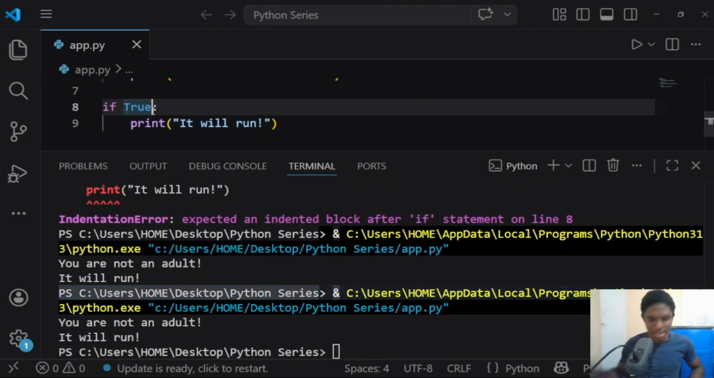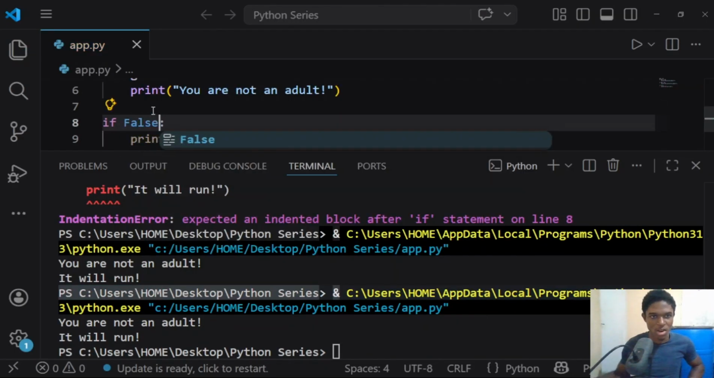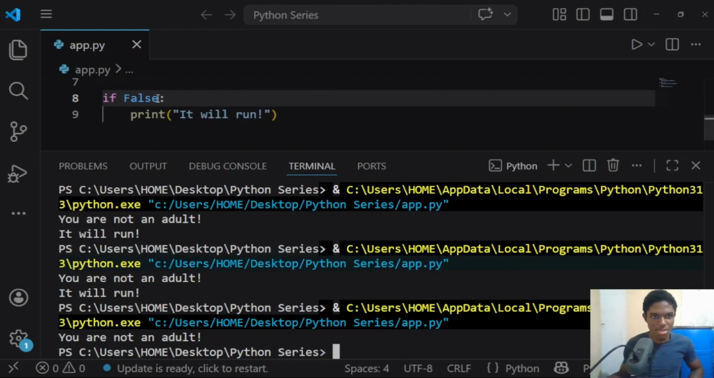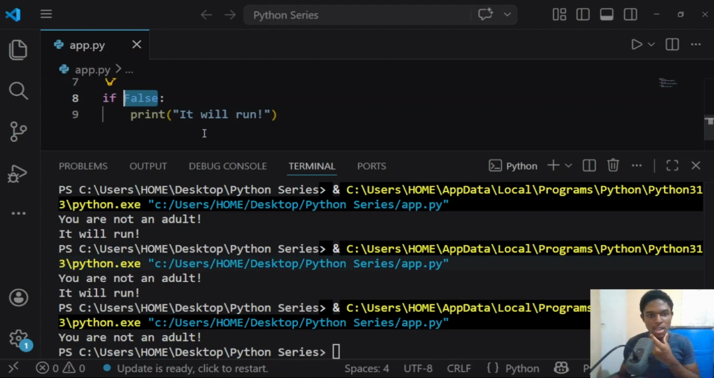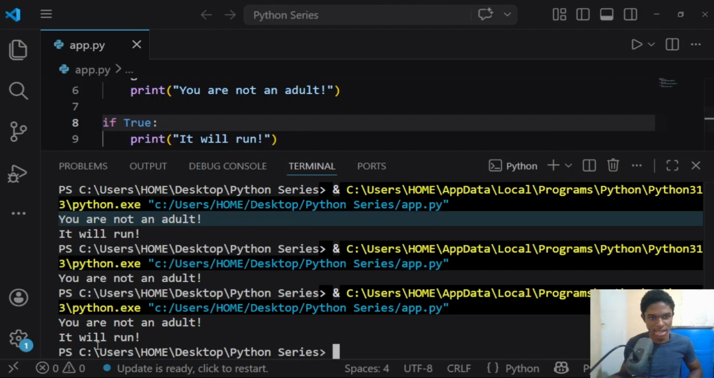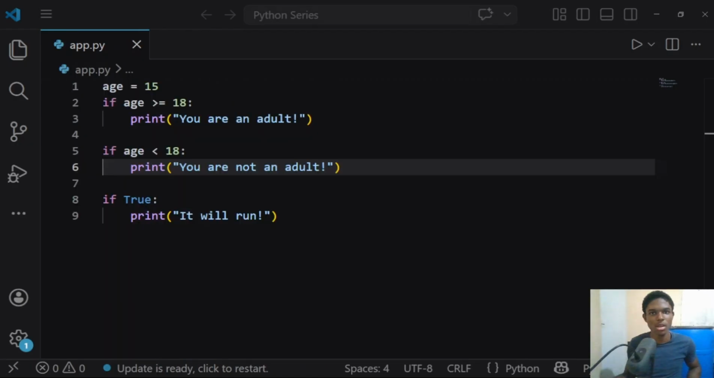Alright, so if we did something like if false right here, nothing would happen. And that's because, remember, when a condition is false, it will not execute. But as long as it is true, then it will execute. You can see it right there. So this is before and this is after. Alright, so I think you guys understand the concept of indentation.